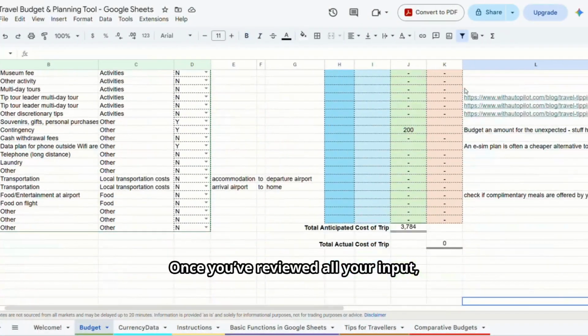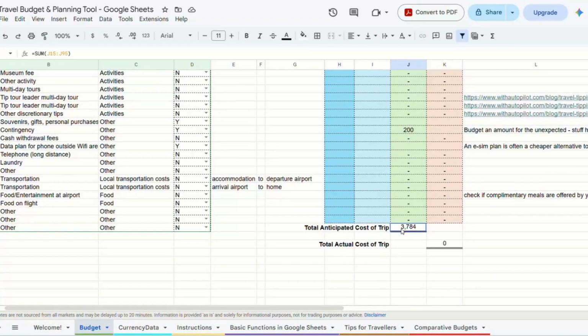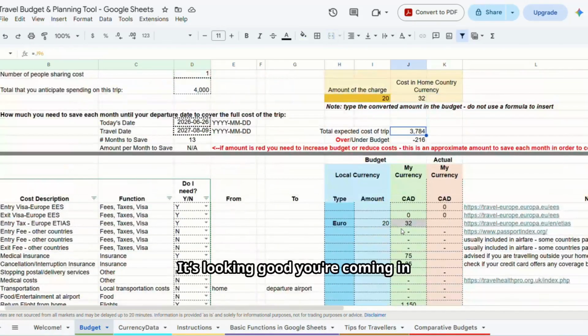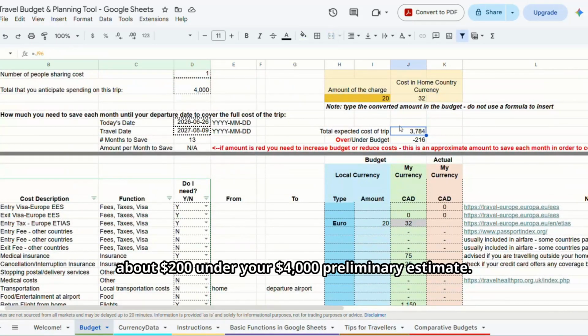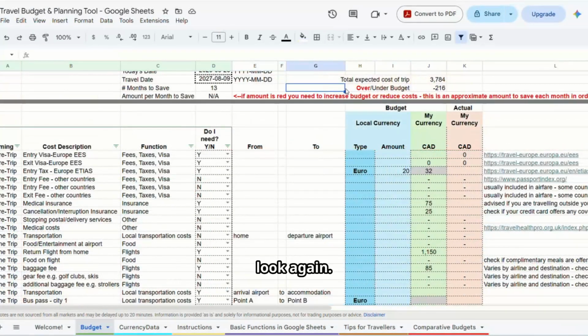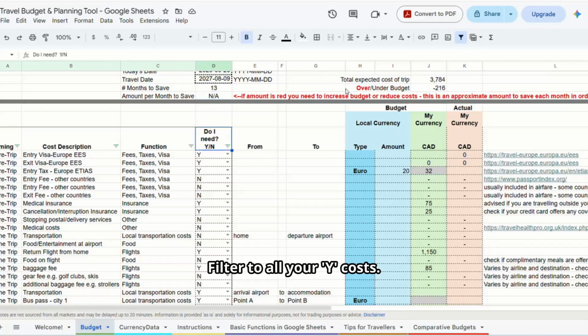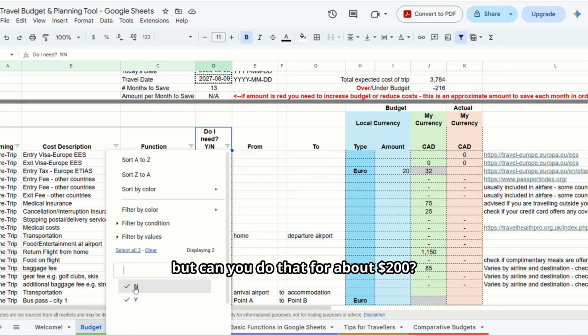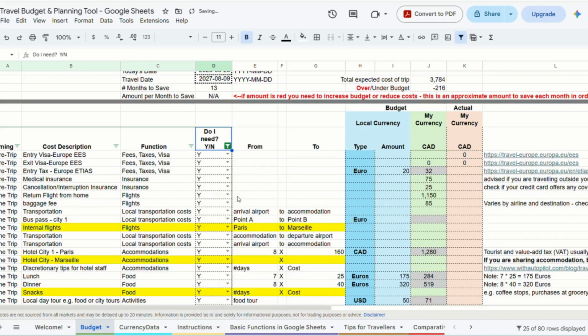Once you've reviewed all your input, look at the bottom line. This tally is in cell J96, and also at the top in cell J10. It's looking good. You're coming in about $200 under your $4,000 preliminary estimate. But look again. Filter to all your Y costs. You wanted a side trip to Marseille, but can you do that for about $200?